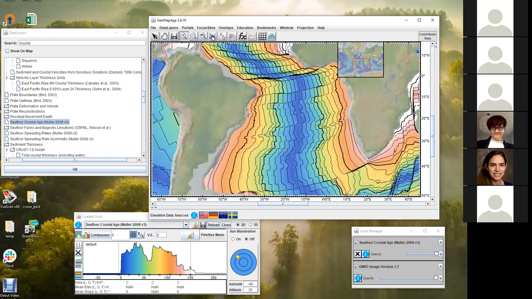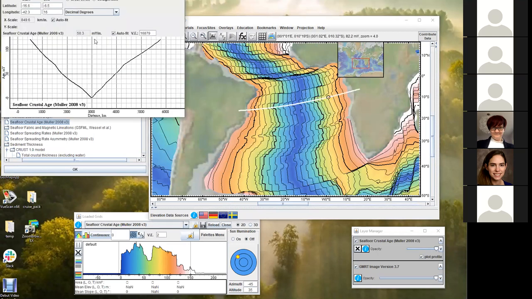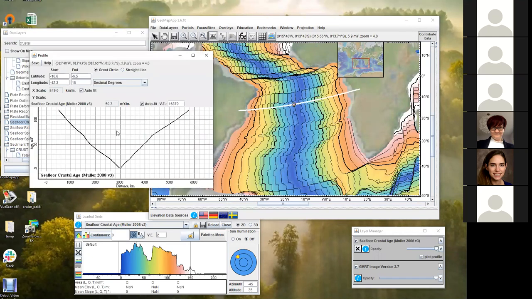And now let's draw a profile across here, and we can start to look at things like spreading rates. So I activate the profile button by clicking there, and I'm just going to try and follow the great circle route there. And here we have the crustal age against distance across the South Atlantic. And like I mentioned before, if you put the mouse in the middle in the dark blue, you'll see it's very young, and as you go away to the continents, it gets older.